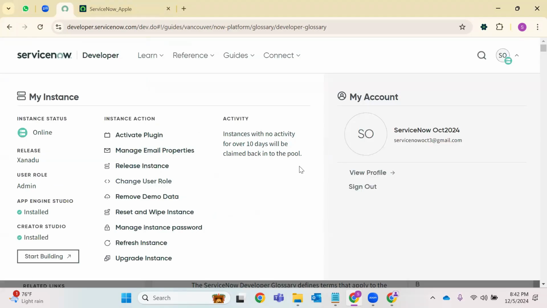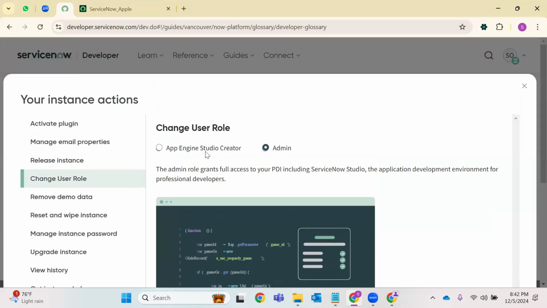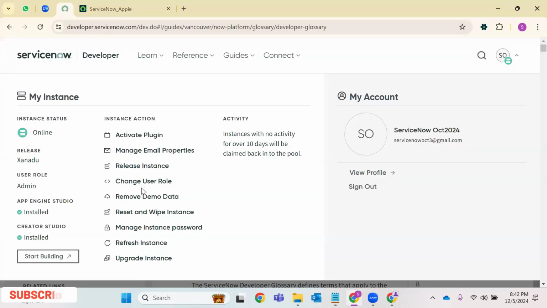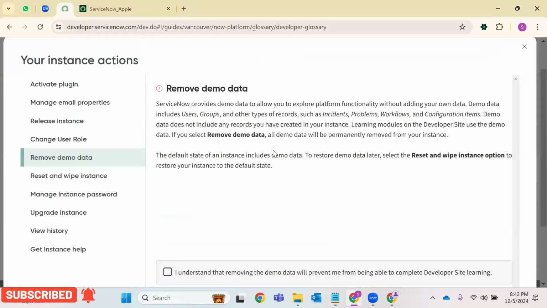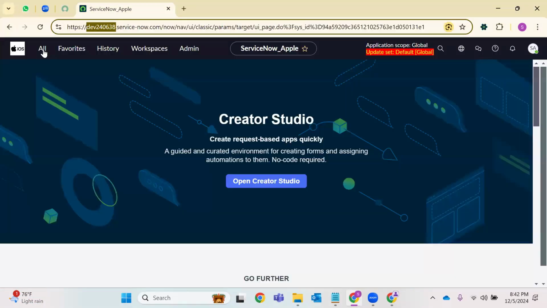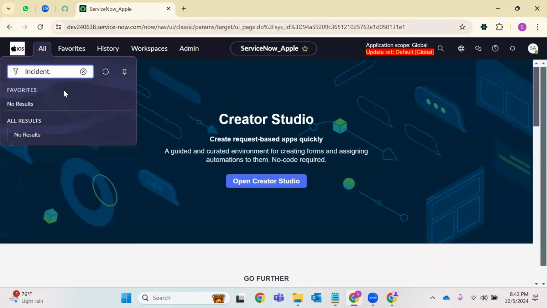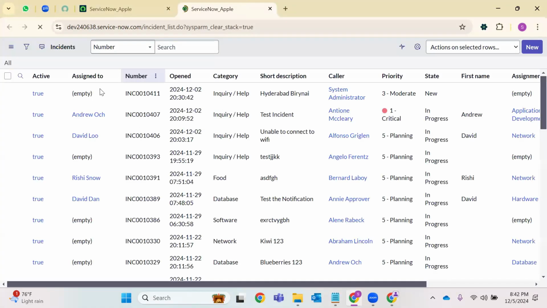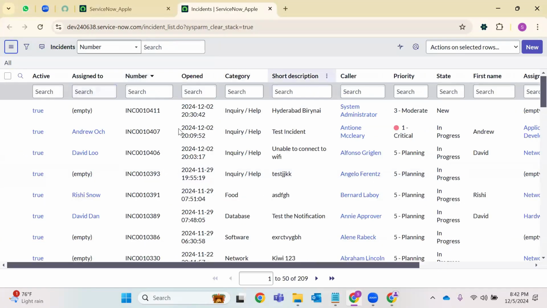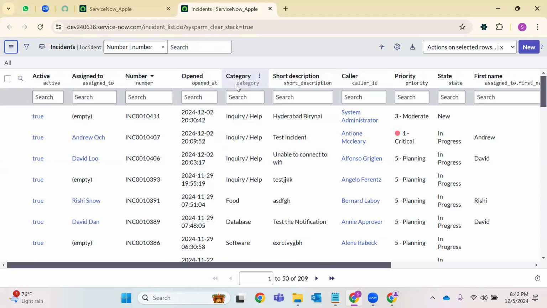Coming to change user role, which we have already seen, there are only two roles on this PDI while creating it: App Engine Studio Creator role and admin role. Let's go with admin role only. Coming to remove demo data. But don't remove this demo data, because when you work in real time, instances have demo data, users have demo data. So you can actually use this demo data, or you can also do some filtering on the list view and see the result.